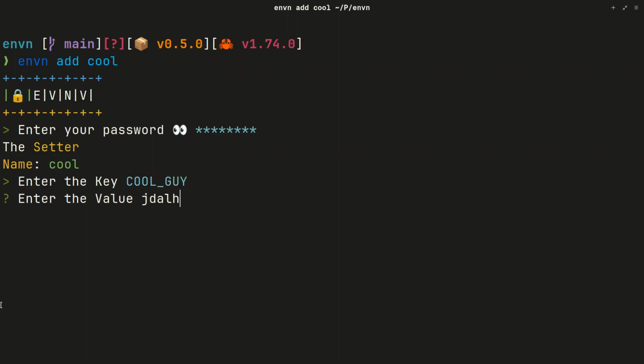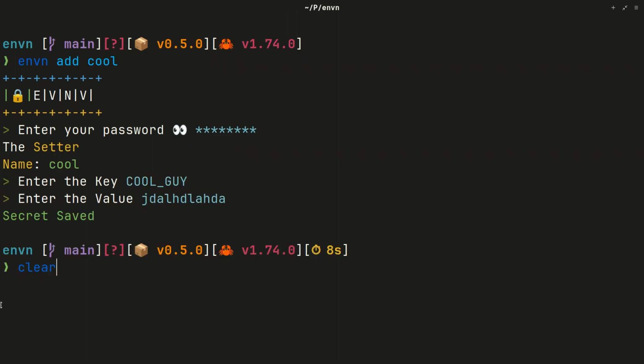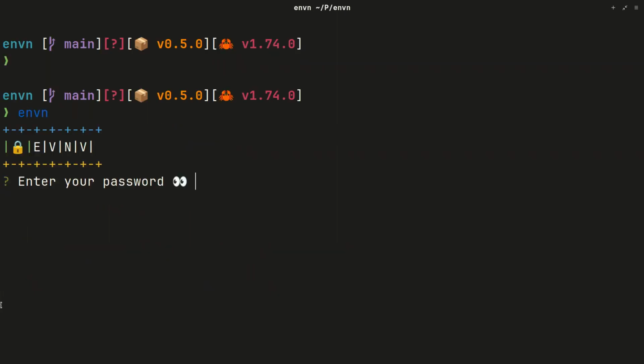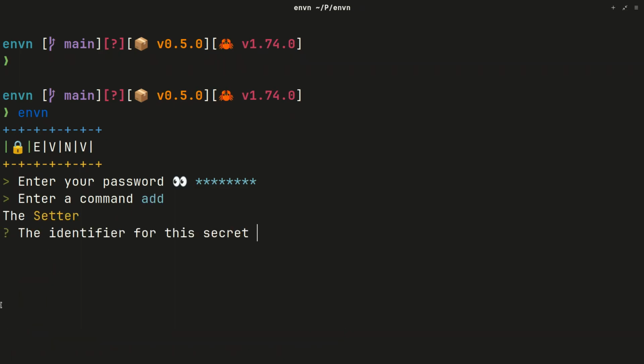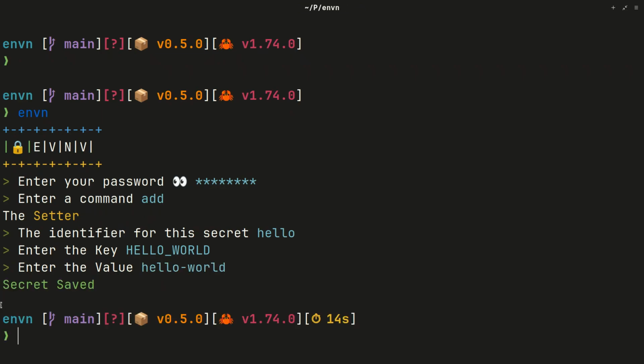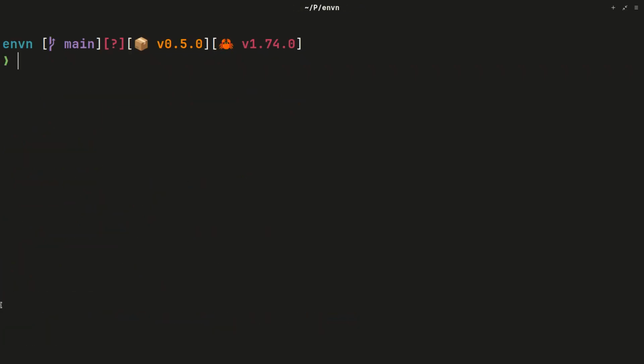The value is whatever gibberish, and you don't have to execute anything at all. You can just type in envn, enter your password, say add. It'll ask you for an identifier for the secret, which is the name. You call this whatever you want, enter the value, and the secret is saved. Really fast, really simple, awesome.